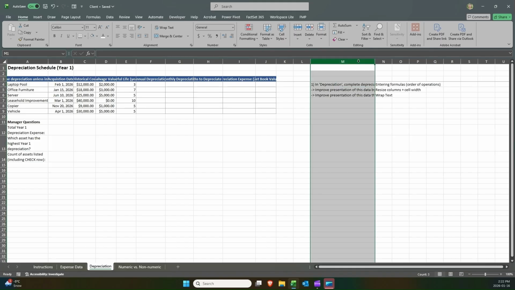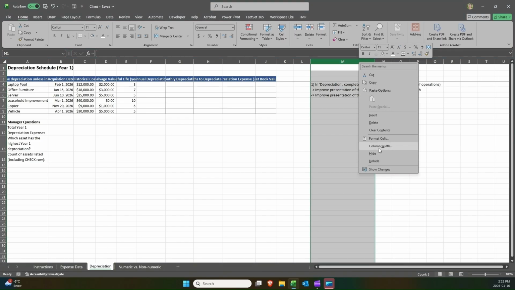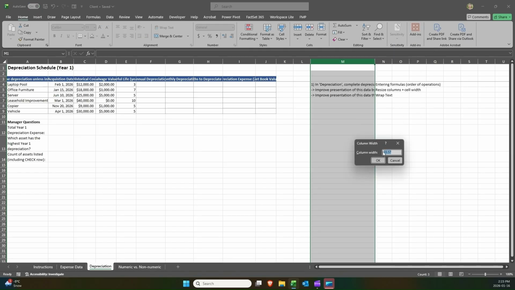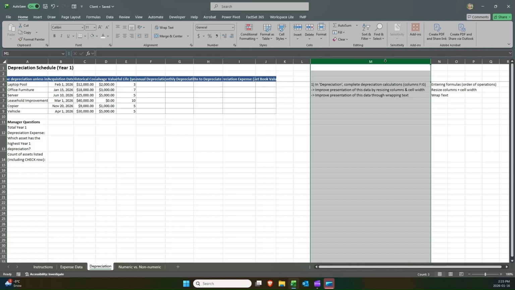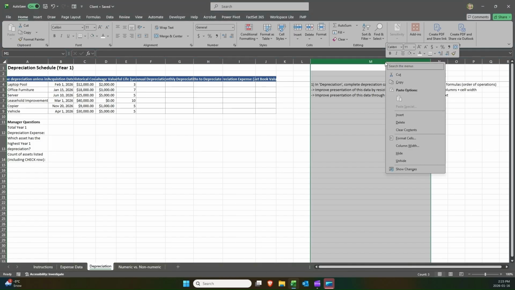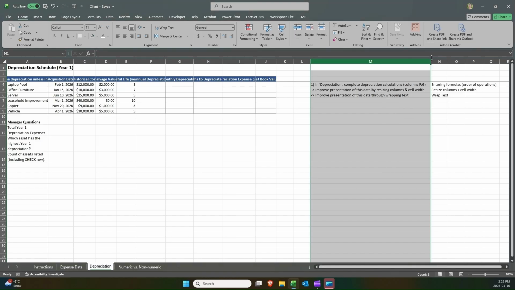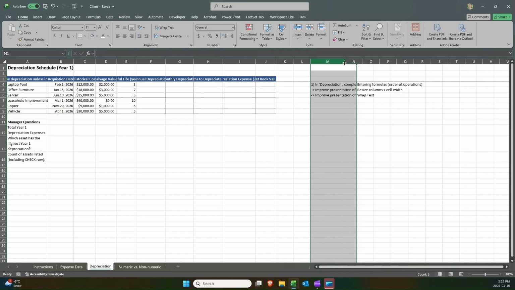If you want to specify an exact width of the column, you can right click and then go column width. And I can say I want it to be like 50 standard characters in width, and it will expand it to that for me. 99.99999% of the time, it is best to just click and drag.